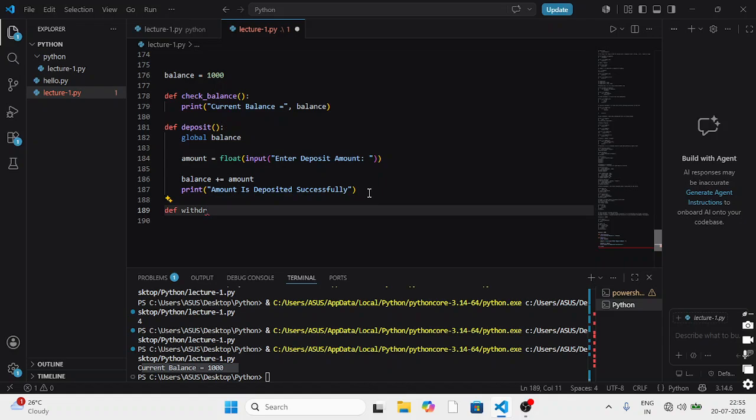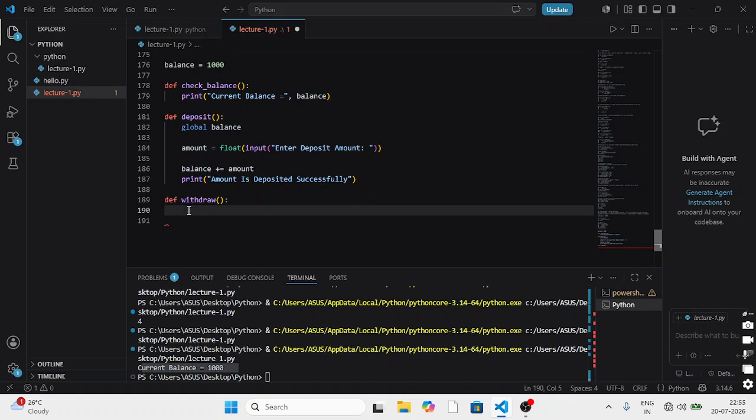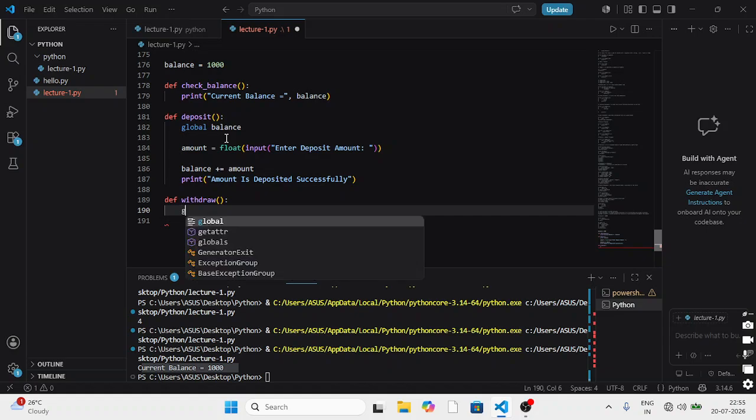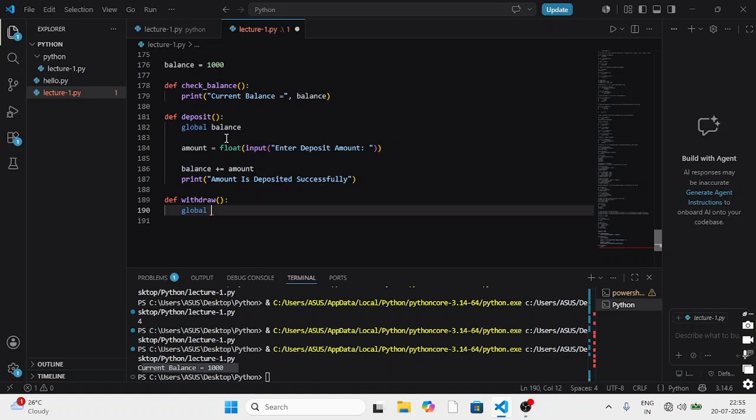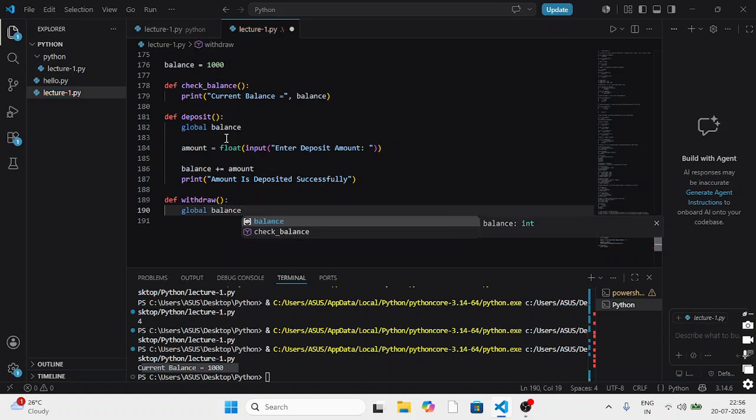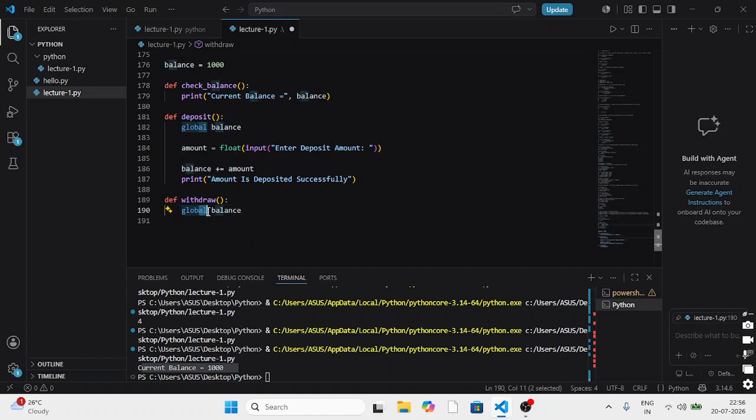Now again we give here withdrawal. I give here again the function name, that is withdraw. Means what kind of work we do in banks, we are going to code all the parts here. Now again I write global, that's the global keyword, then balance. I write global because I have to use the balance throughout the program.